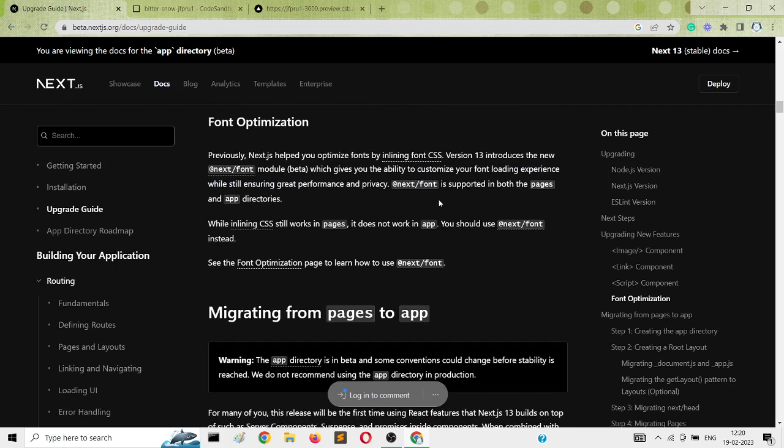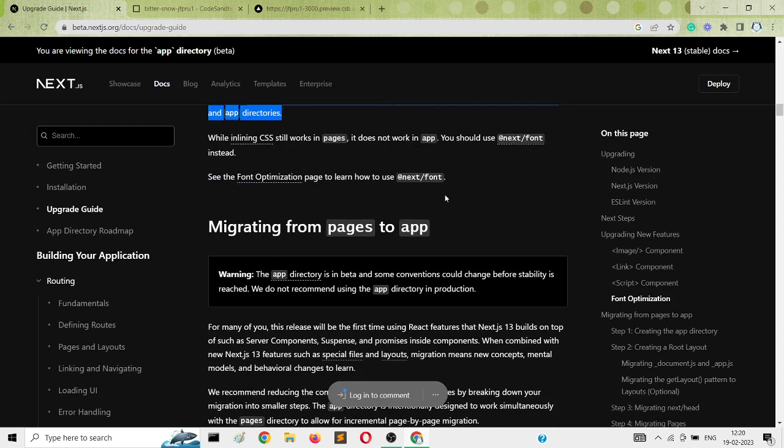There are a lot of changes. Font optimization is there too. Previously, Next helped you optimize fonts by using inline font CSS. Version 13 introduced a new next/font module in beta, which gives you the ability to customize your font loading experience while still ensuring optimization. So Next 13 font gives you another way to use fonts.